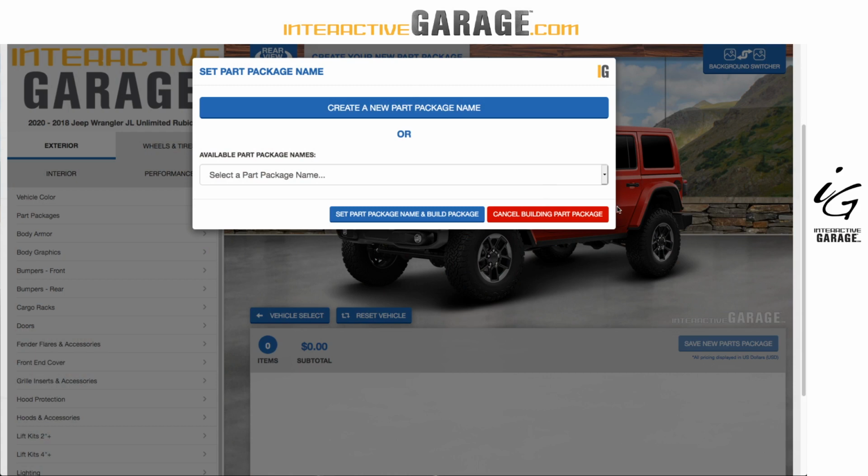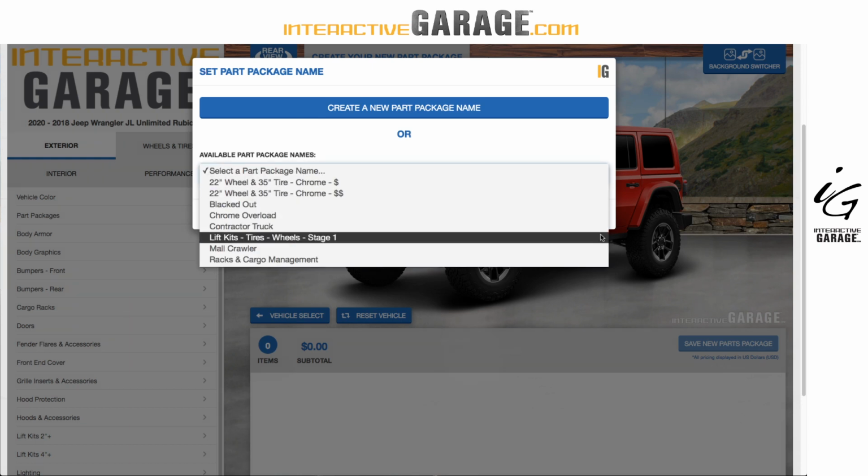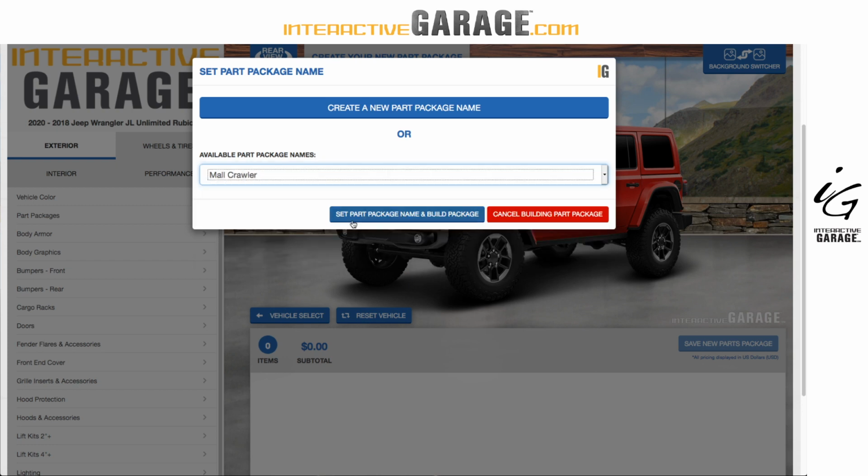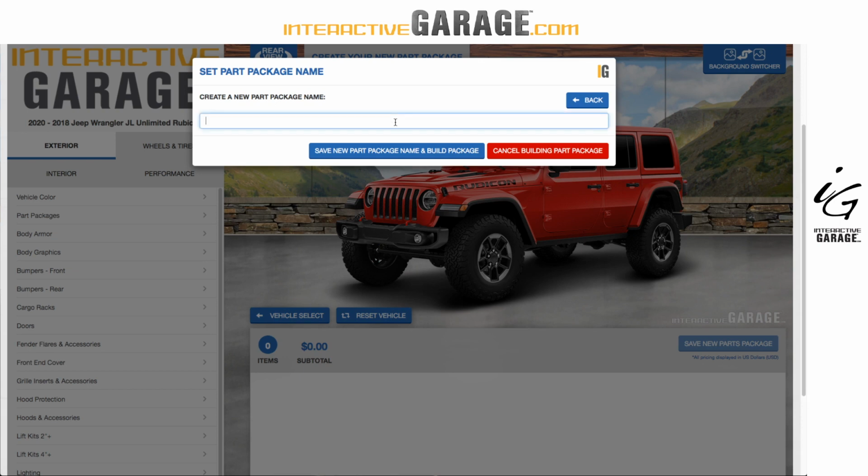Okay, so I put this JKU or JLU as a Rubicon edition, and the next pop-up you're going to get is this: create a new package, or because I've already done packages on other vehicles, I have a listing of names that I've done. So if I wanted to put a mall crawler edition on this vehicle, I wouldn't have to rename or add a new name. I can say, yep, I want to make a mall crawler out of this vehicle.